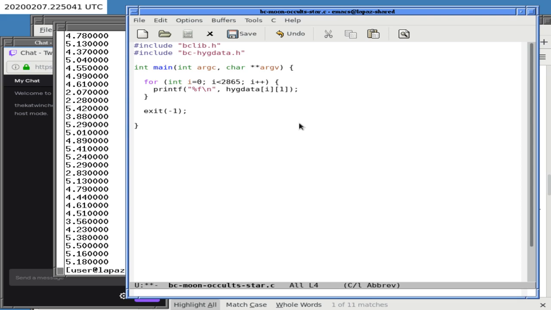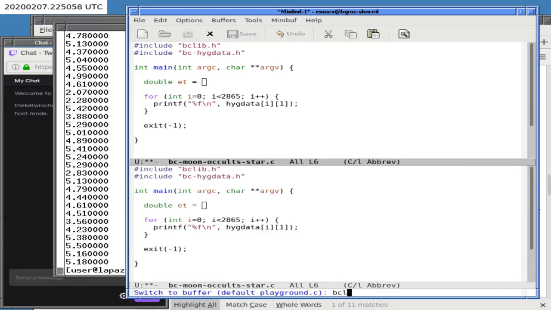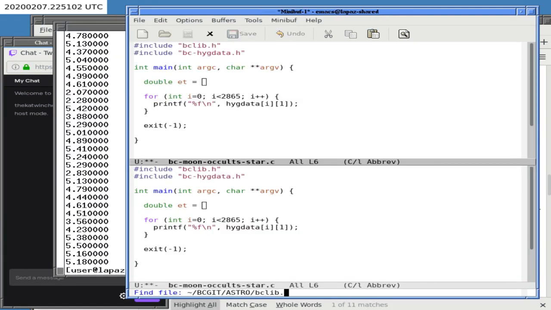Let's see. I want to find the moon's position from Earth at, let's say now, or close to now. Okay, so we will go to the massively interesting bclib.h, which doesn't exist. Kind of sad. Let's do that again.